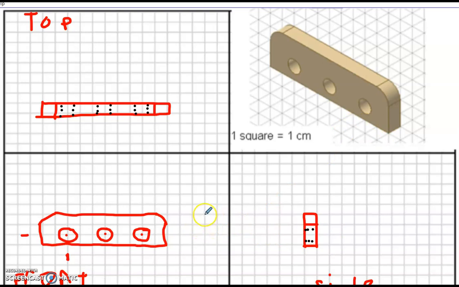Now I just got to put my dimensions in. Remember, we always want to try a dimension between the views. And so one dimension I'm going to want to put in is how long is it from one end to the other. And that is, the scale tells us, so it's a little easier on this one. It just says 1 square equals 1 centimeter. And so this is just 10 cm.